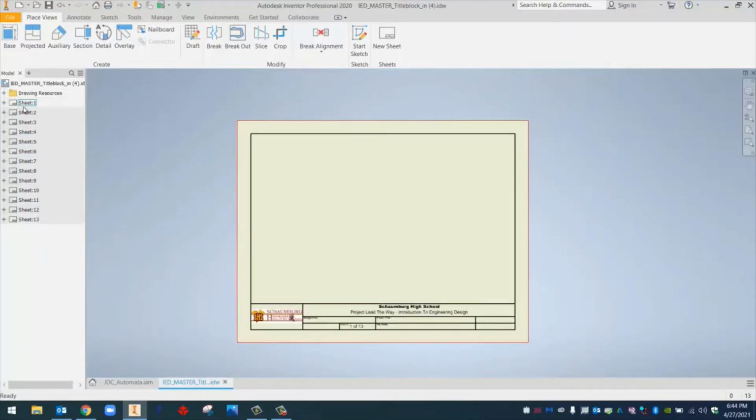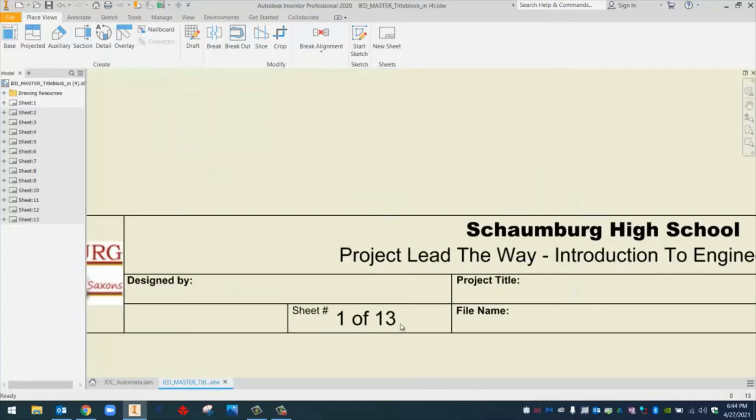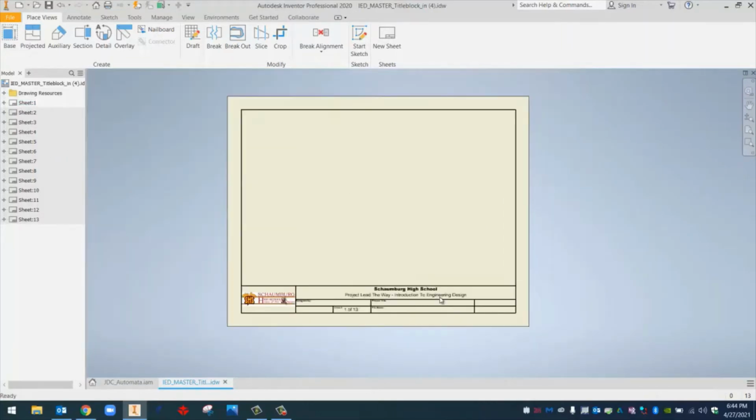You can see if I double click on sheet 1, the backdrop on that text turns white. All of the other ones are grayed out. That lets me know I'm in it. Another way that you can tell is by looking at the title block and seeing that it says sheet number 1 of 13. All right, that's where I'm going to start with sheet number 1.